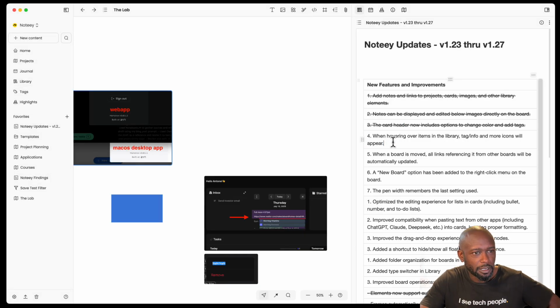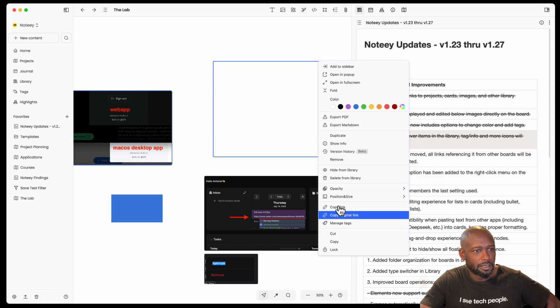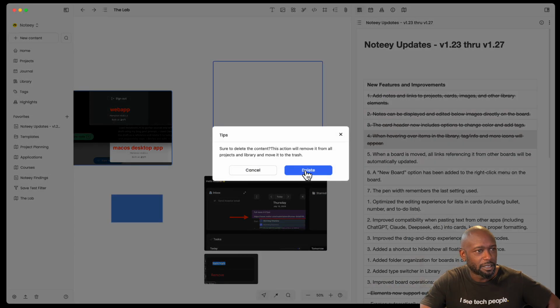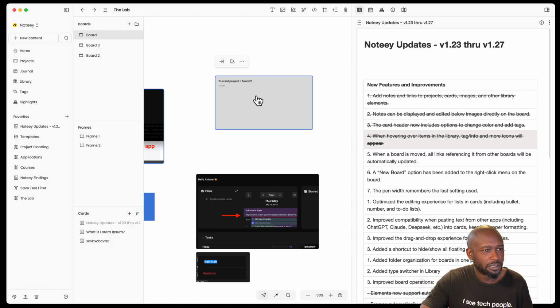All right, we're going to click this one off real quick, and let's go to the next one. When a board is moved, all links referring to it are automatically moved. So if we come in here and delete this, I forgot it was even there because you can't see it. One new feature is that you can right click and add a board. So I have this board now on current project, and it is board 2.